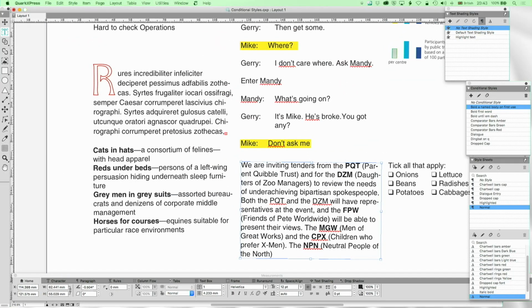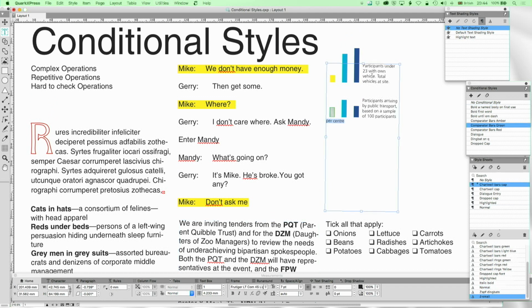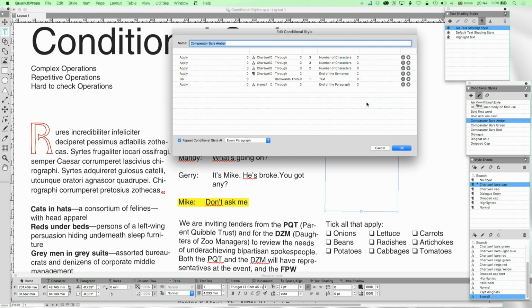Now, I've got one more. I think I've given you some examples now. I've got one more, and this one really is quite complicated. And that's because the Chartwell styles are complicated. So what are we going to do? Okay, let's have a look at that. So first, we are going to apply Chartwell bars amber through three characters, its number of characters.